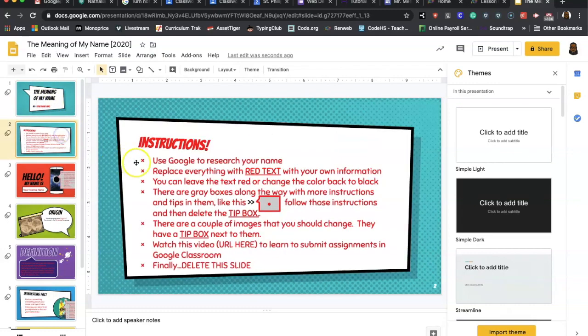Okay. First thing is read the instructions. Instructions say, number 1 says, use Google to research your name. Or if you're working on a Black technology pioneer, you use Google to research that Black technology pioneer. Replace everything in red text with your own information, including this slide.